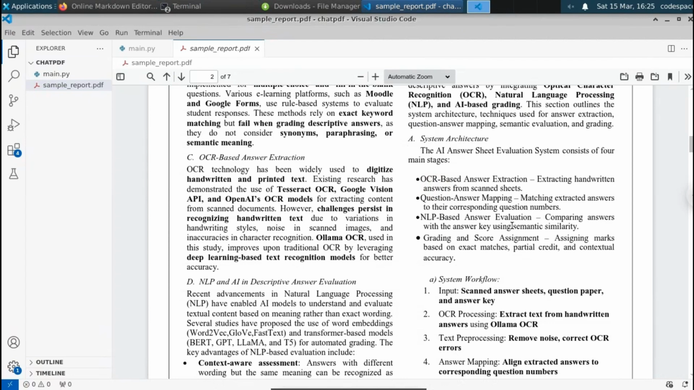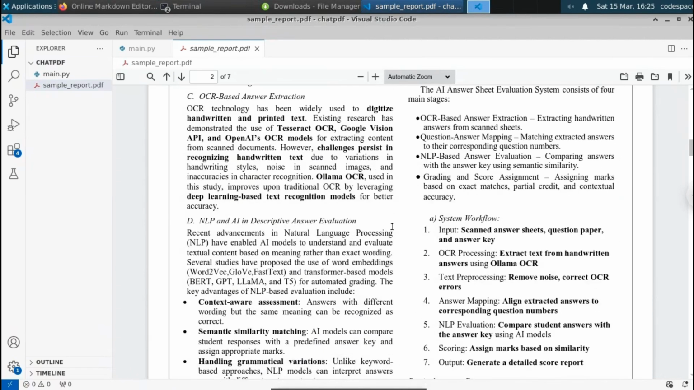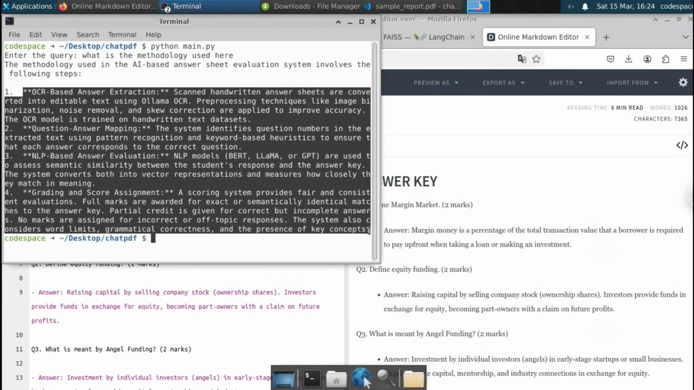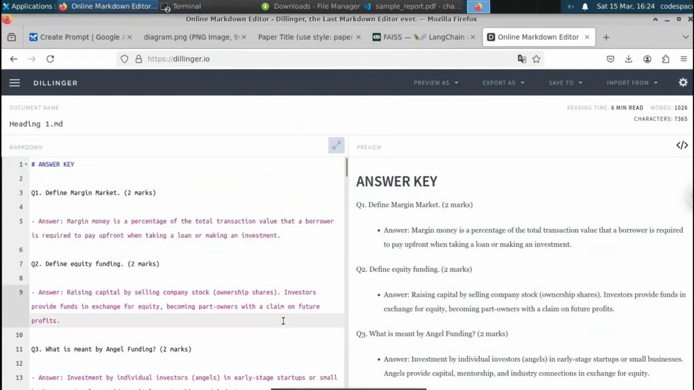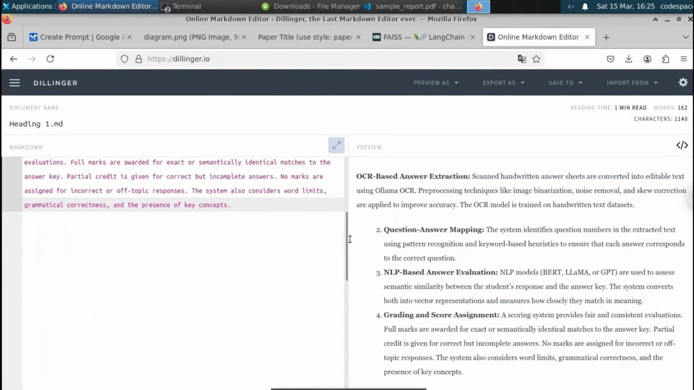question answer mapping. And the cool part here is that it will return us the answer in a markdown format. That is, you can just copy the text and you can go to any online markdown compiler and you can paste the text and you will get the report in a nice format. You can see that here on the preview section, you can see how the result is in a nice format, that is the bullet format, and each heading is highlighted. So this is another benefit of using the Gemini API.